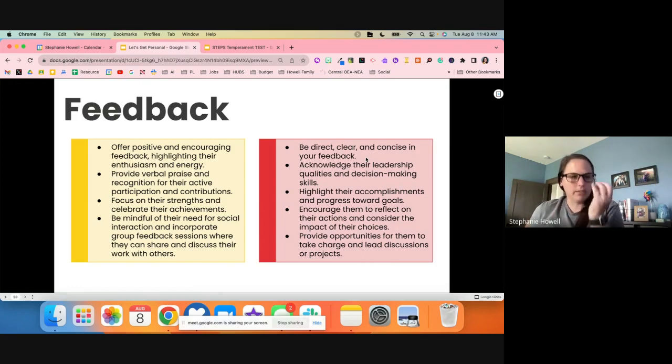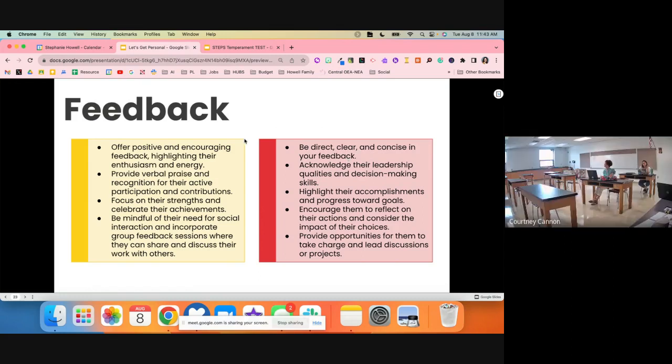Encourage them to pause and reflect on their actions. So have them kind of reflect and think back about what they might have done. And then you also want to provide them opportunities for them to take charge and lead the discussions with their project or how they might be accomplishing different tasks.